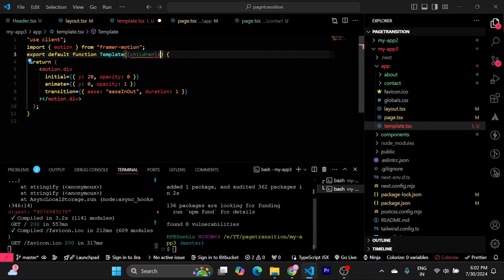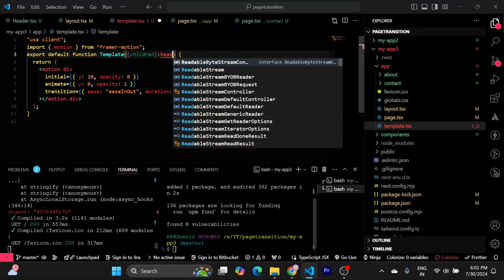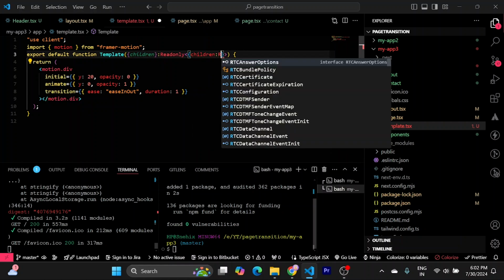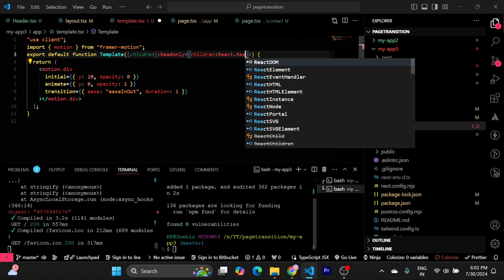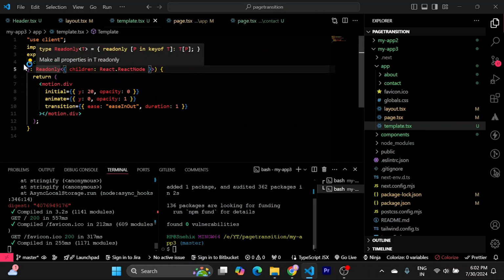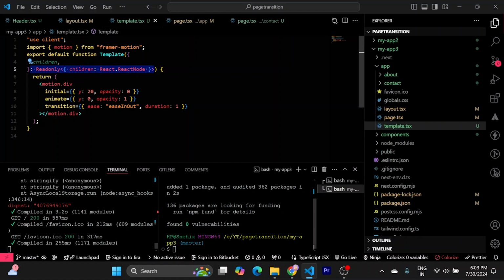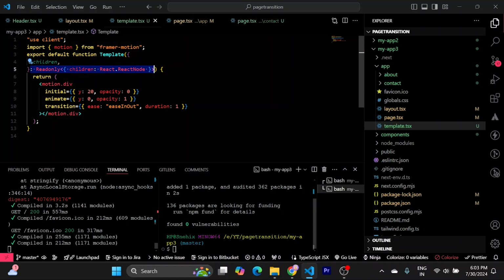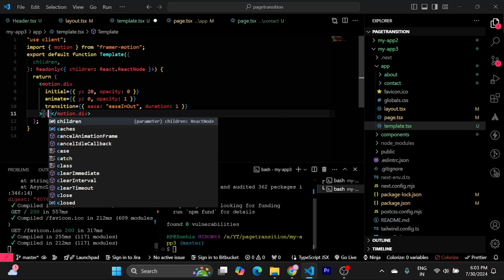For TypeScript users, we have to add types for it. We'll add a type only. Children: React.ReactNode. For JavaScript users, you can skip this part from the colon here. This will work just fine. This will look something like this and work fine. Now we need to use children here. This will animate children.